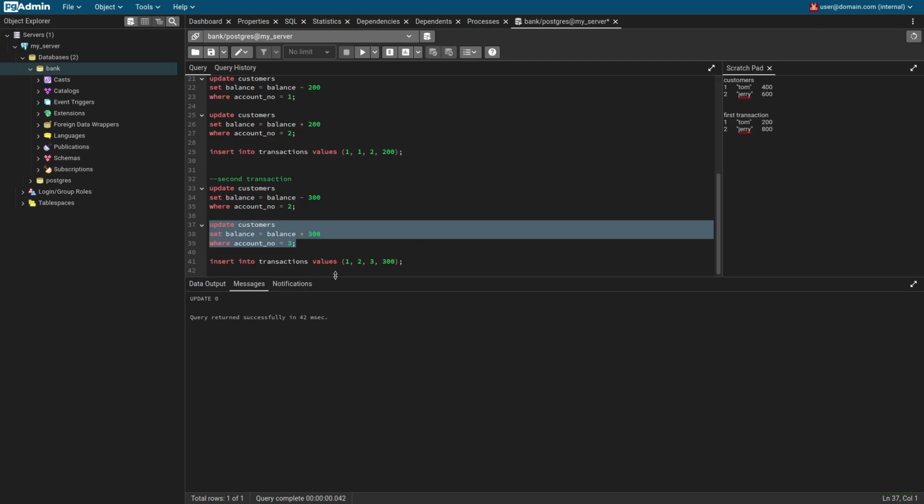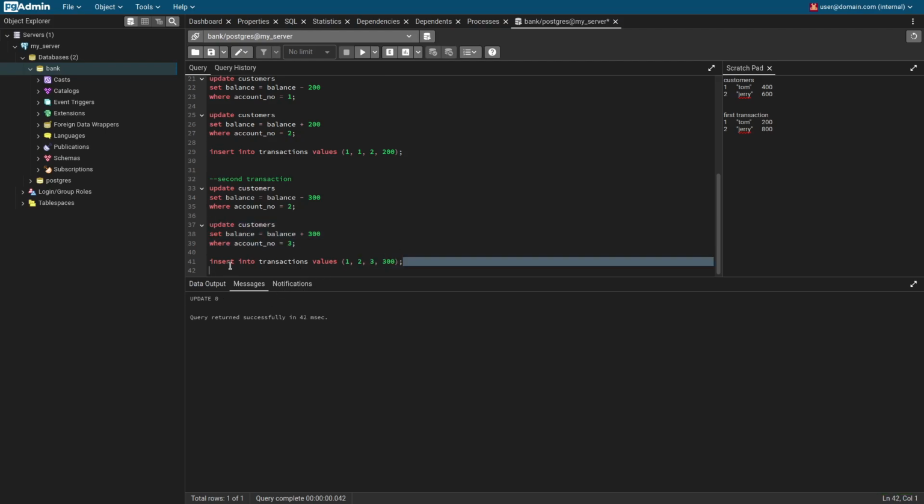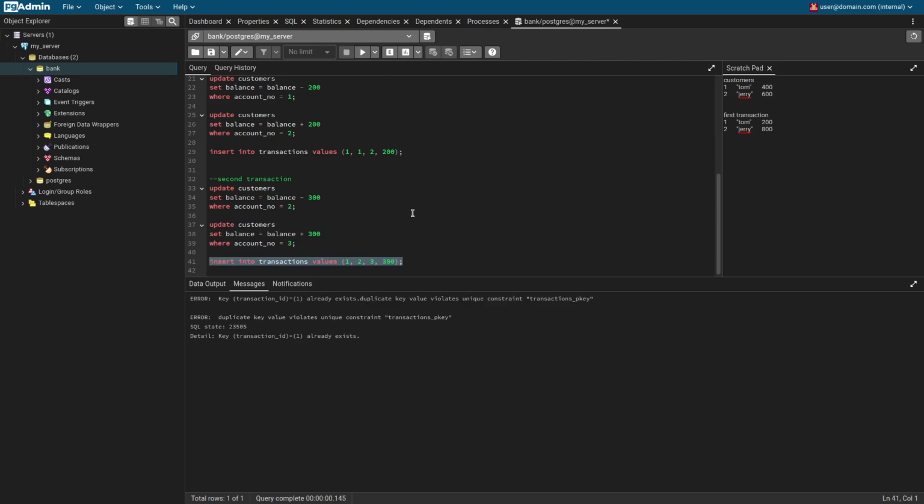Let's run this too, and we got an error. Here comes the use of primary key. It says that transaction 1 already exists, and it violates unique constraint transaction underscore primary key. We'll correct this by adding a new transaction ID 2, and we'll run this again, and we get an error again.